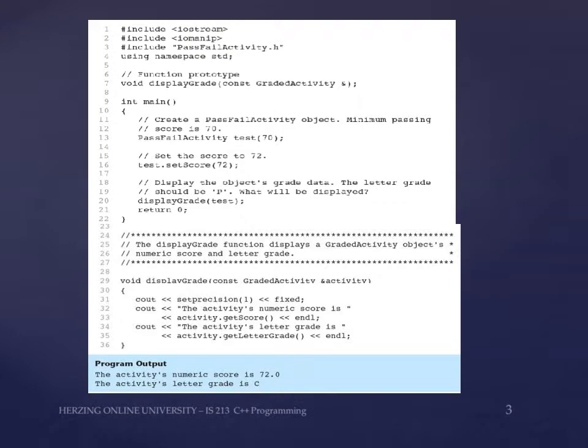However, as you can see here, a problem occurs in this program. As you can see from the example output, the get letter grade member function returned C instead of P. This is because the graded activity class's get letter grade function was executed instead of the pass-fail activity class's version of the function.